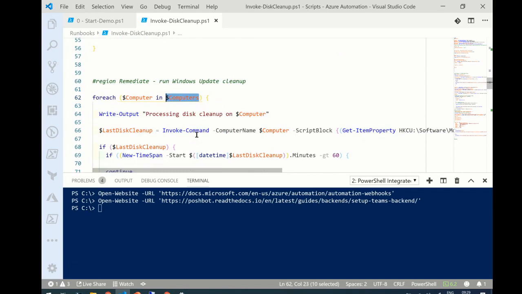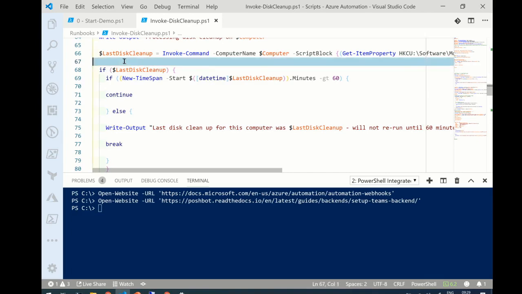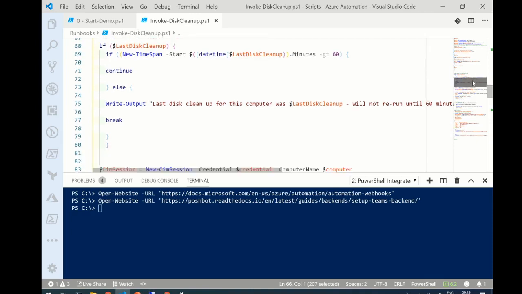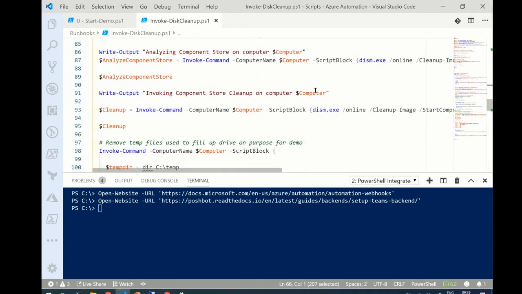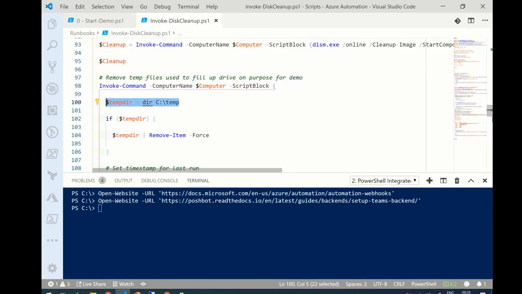inside of $computers, and then we just do a foreach against it, use regular PowerShell remoting, and here I'm reading when the last disk cleanup was run, just so I don't do it again and again within a short amount of time. Then I am just using the dism commands to clean up the Windows Update component store in this case, and I'm also just deleting things from the temp folder where I created that dummy file. But here you could, of course, do many more things if you want to. If you already have logic to clean up things on your servers, you can go ahead and put it inside of our runbook like this and have it automatically remediate.